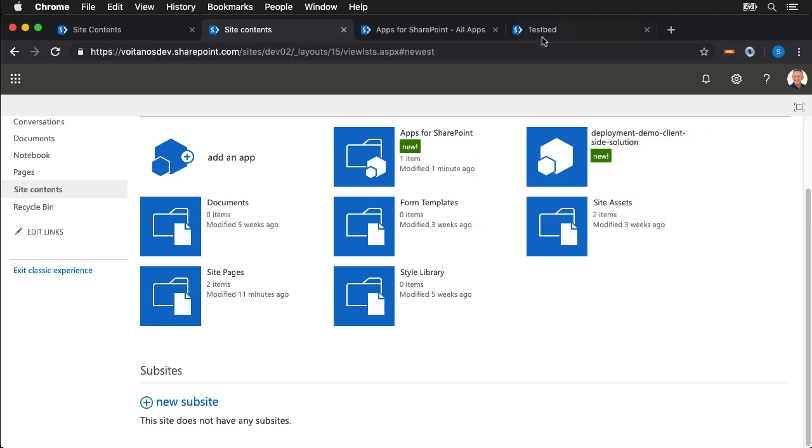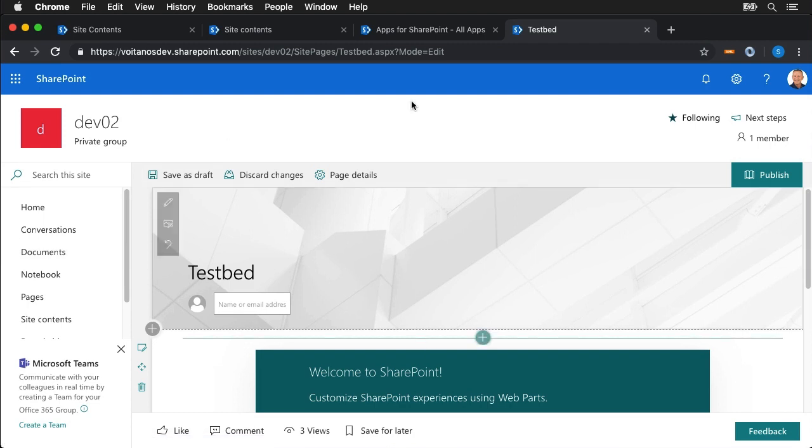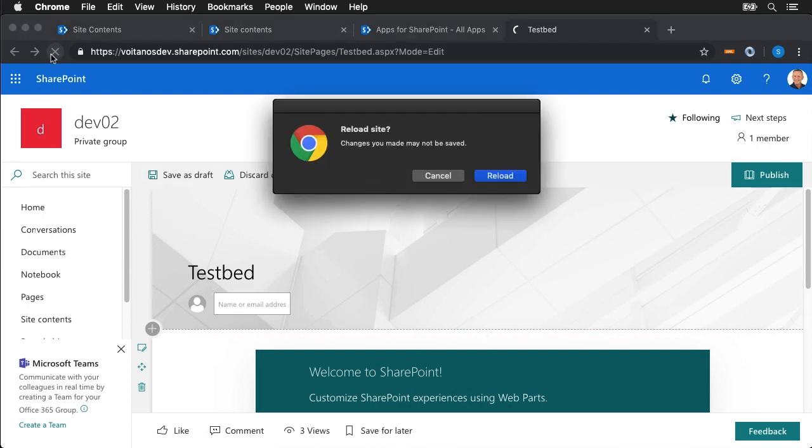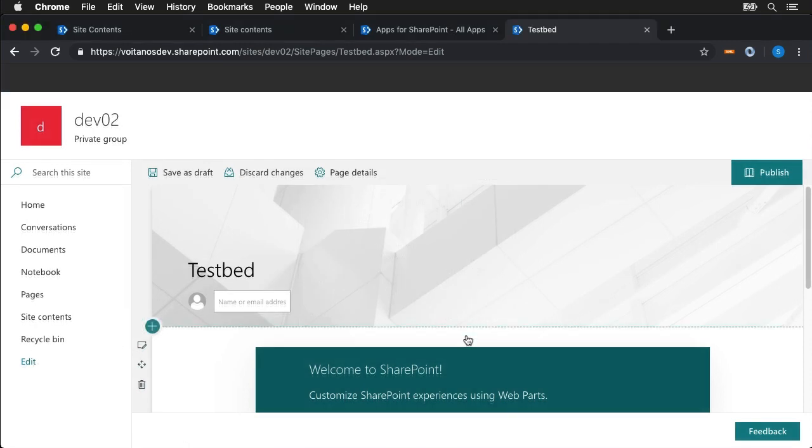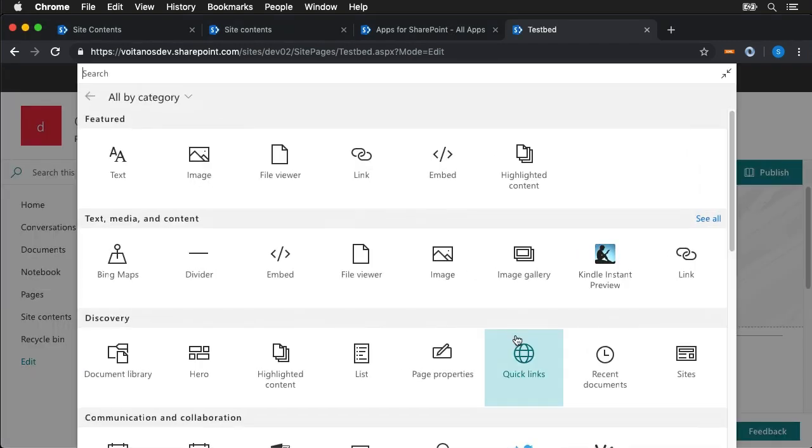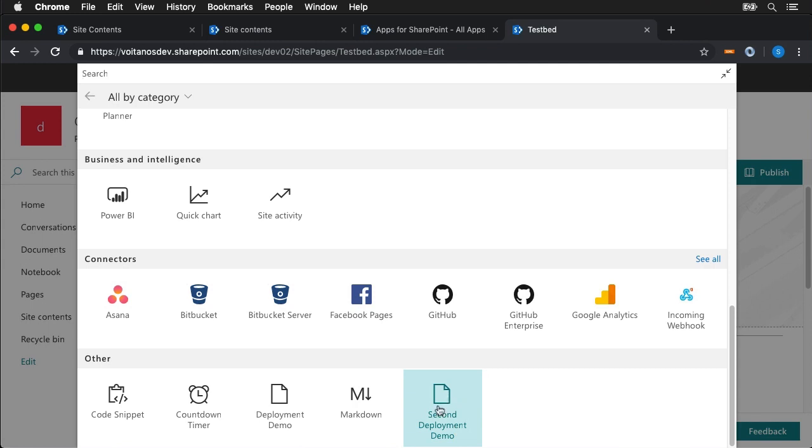If I go back to my testbed page and refresh the page, and now go in to add a new web part to the page, I should see my second deployment demo. Now it's going to show up for me. Again, the reason is that we upgraded the actual app. If I modified any of the code, all the code would still deploy without having to worry about version numbers. The version number inside of the component itself is only used for documentation, whereas the version number in the package is only used to upgrade features or to activate any existing features.